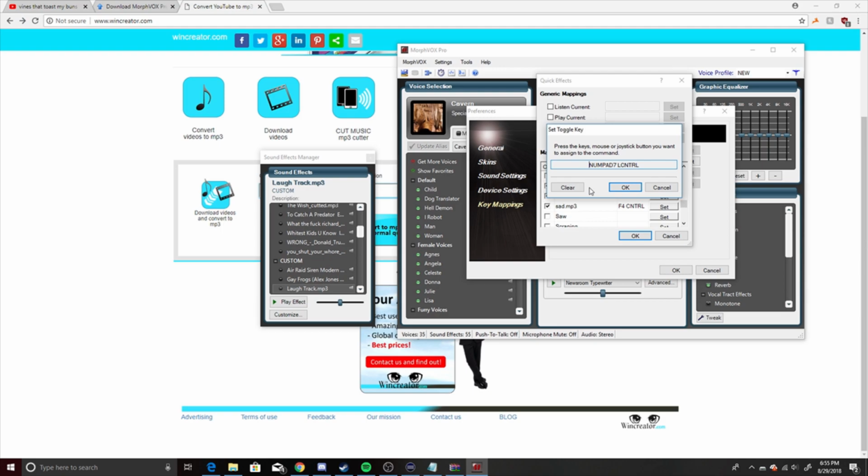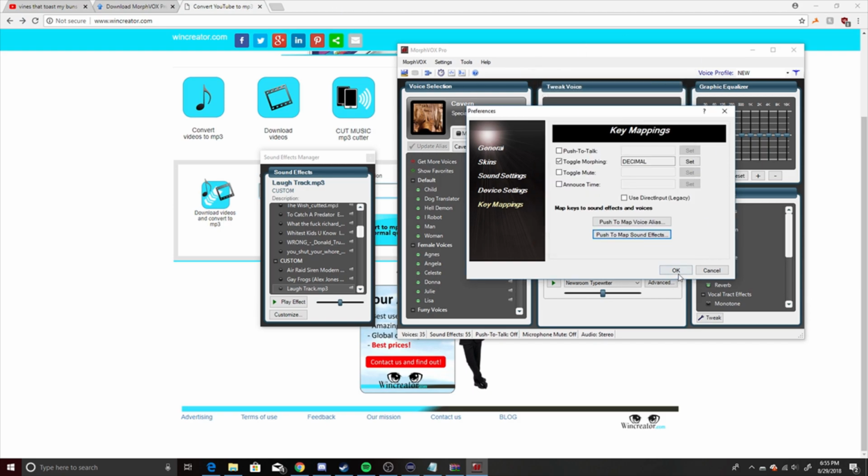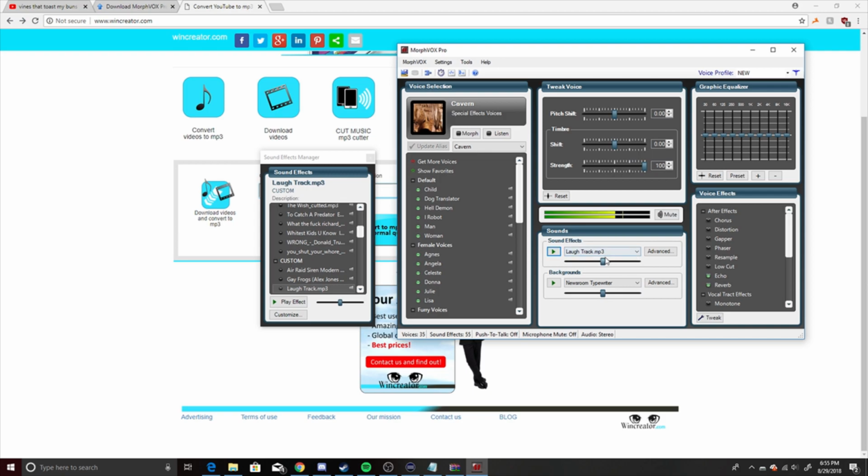But even that I found that sometimes I'll click on one of my hotkeys and it'll do something in Discord that I never thought it would do. But once you have those set, we can hit OK. Okay. And now, let me just play that one for you.